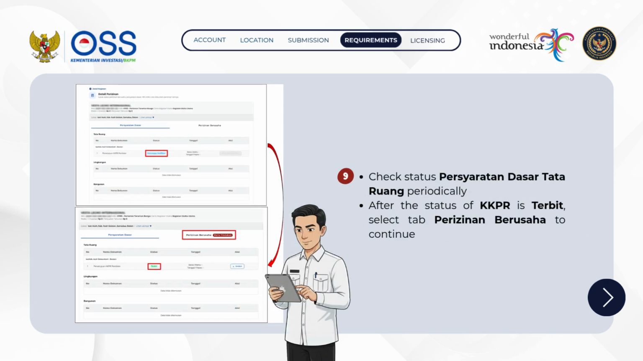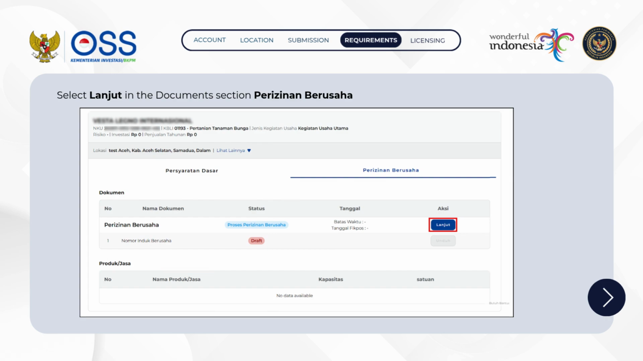Next, check status Persiaratan Dasar Tata Ruang or the spatial planning basic requirements periodically. Once the KKPR has been issued, select the Perizinan Berusaha tab to continue the process. In the Business Licensing Documents section, select Lanjut to proceed to the next stage.